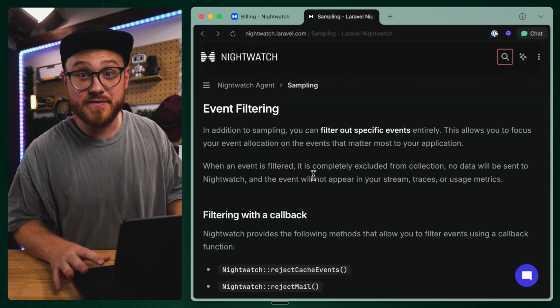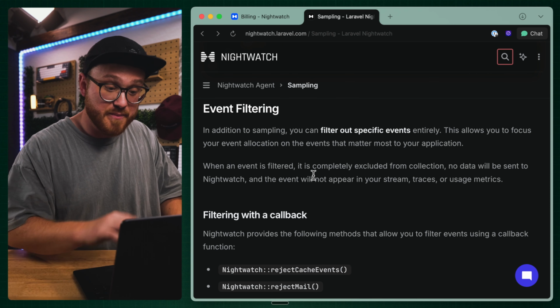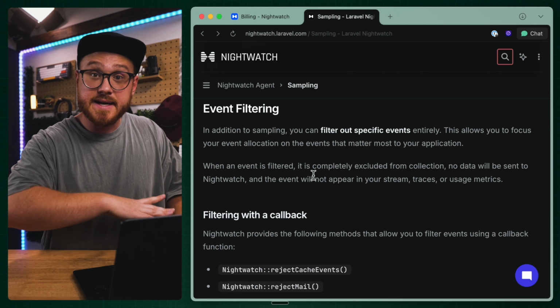So what if you don't necessarily want to capture all of those, or maybe just some of those requests within your application, but not everything else, without having to dive into that granularity within your application to say, okay, I'm using that Nightwatch sample method. Well, what can we do? We can use event filtering. This is similar to sampling, but you can filter out specific events entirely.